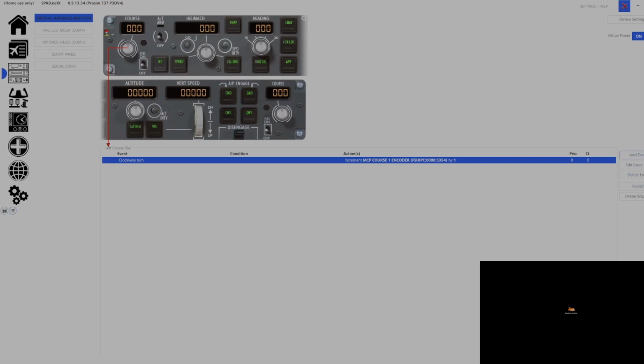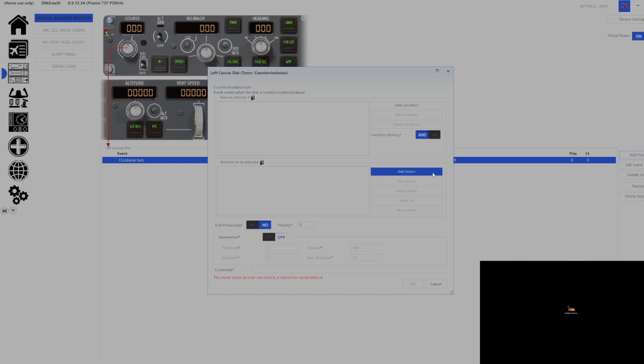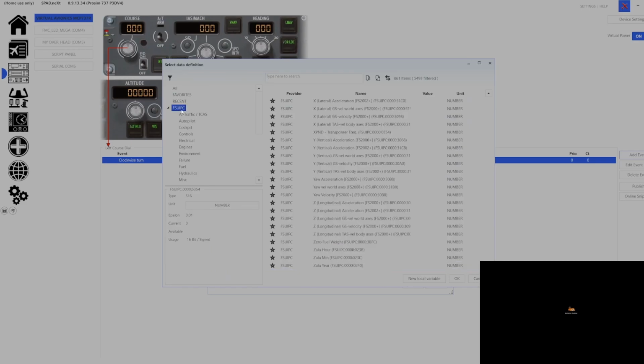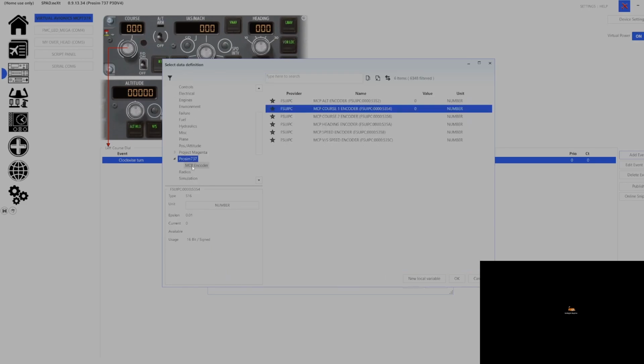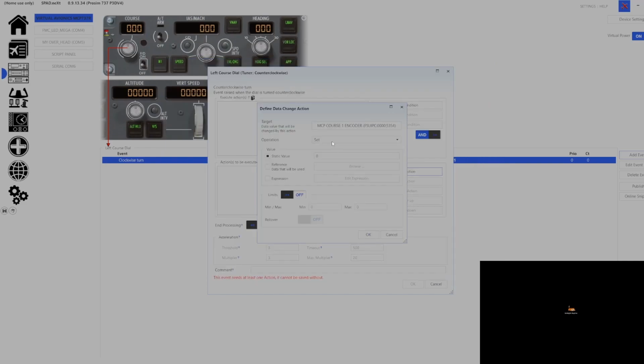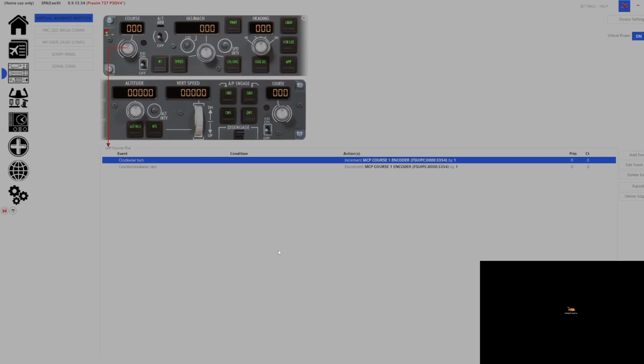and again for the counterclockwise or the reverse clock, whatever you want to call it, you do the same. Counterclockwise, add actions, change data value, FSUIPC, Prosim encoder, it's encoder 1, sorry, course 1, click OK, and this time I would decrement it by 1 because it's an opposite direction, so I reduce the value or decrement it. Click OK and OK.